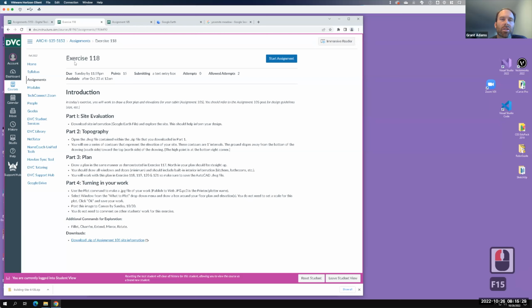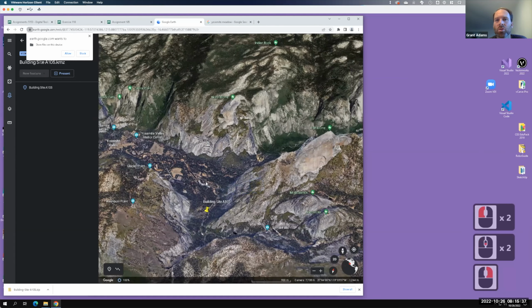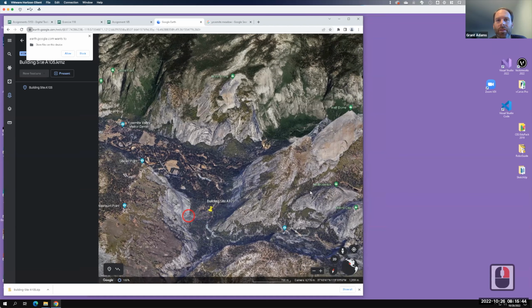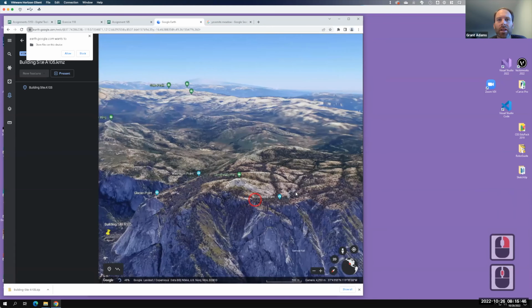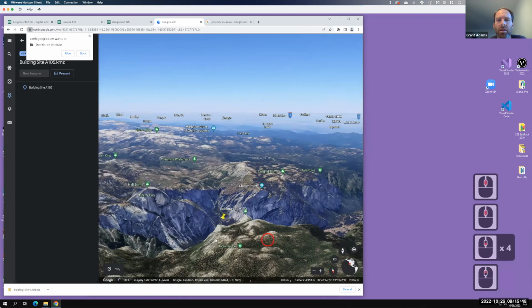So when it comes to our building, what I want you to do first off today, this is exercise 118, is spend some time doing a site evaluation. That's where you actually spend some time zooming around Google Earth, looking. This is a virtual site evaluation. It's not something that we really get to do in person, unfortunately. But spend some time and spin that around.